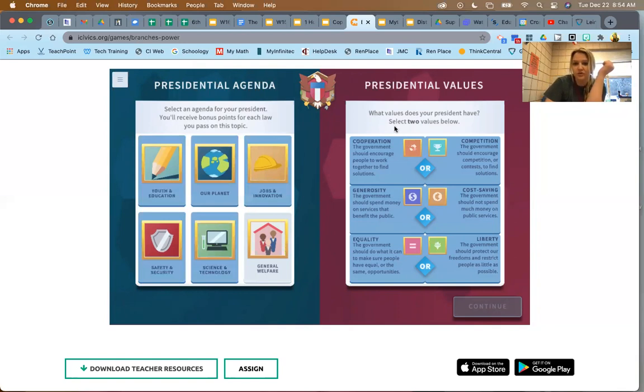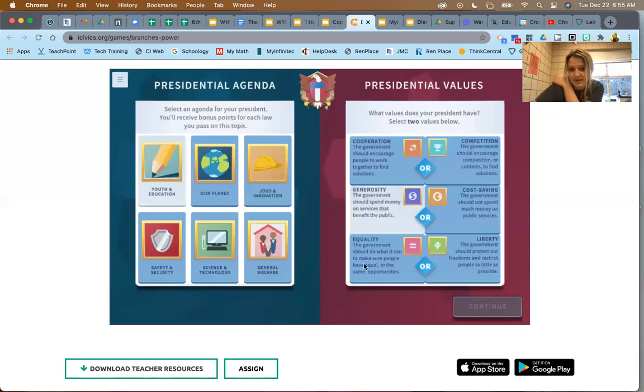And then over here, you pick 2 values. So values are things you think are important. So you can do cooperation, competition, generosity, cost saving, equality, liberty. Pay attention to these symbols, okay, because you'll see these later on in the game. So when I played yesterday, I picked youth and education because I feel strongly about that. And then I picked generosity and equality. Okay, but you can pick anything, okay? Whatever you want. That's the cool thing about America.